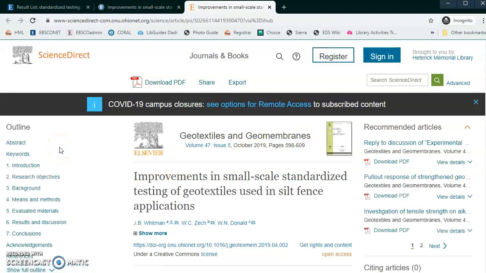So this opens it up in Science Direct, which is another database, and the option to actually access the article is here. Different publishers will place these links in different places, but always look for a PDF icon to get you the full text of the article.